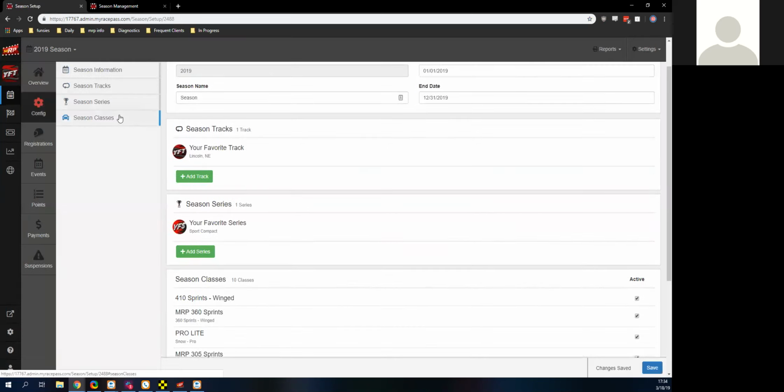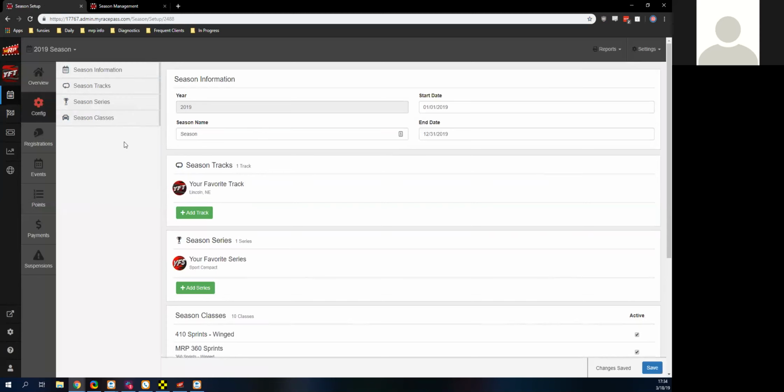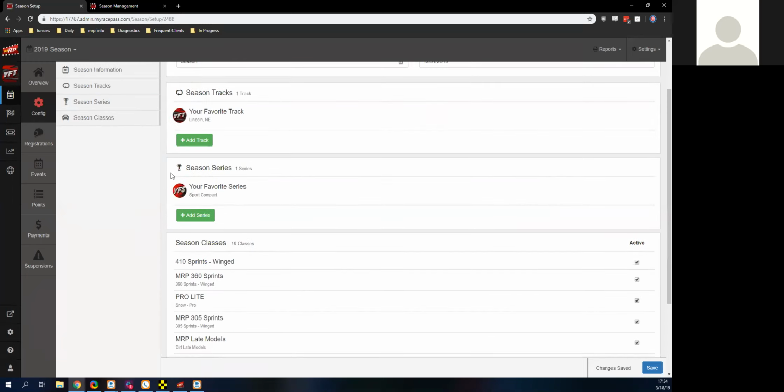So the first time you go here, it'll want you to go to the configuration so that we can add some things in. So for our track, we have a few different options available. We have our season tracks here. We're just going to leave that as this one track. That's where we're going to be at.